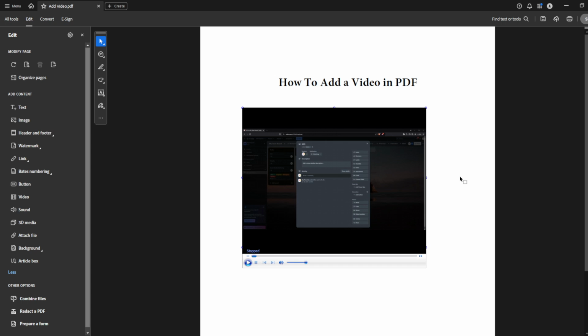By following these steps, you can create interactive, media-rich PDFs that captivate and inform your audience. Don't forget to save your document after embedding the video to ensure all your changes are preserved.